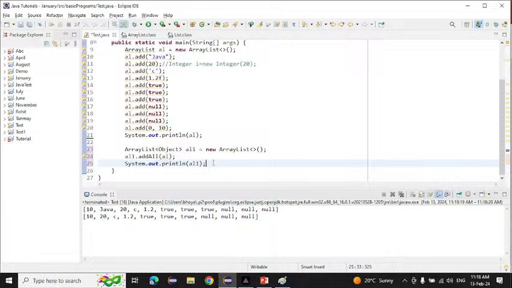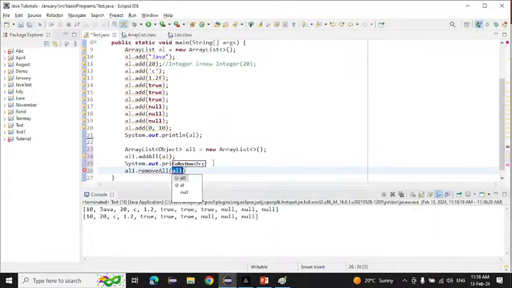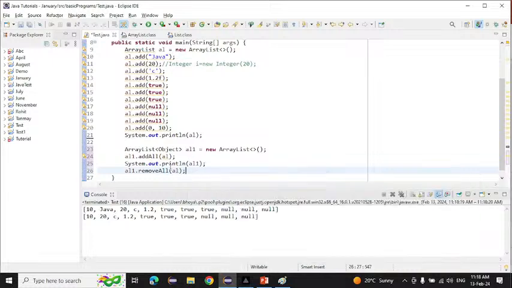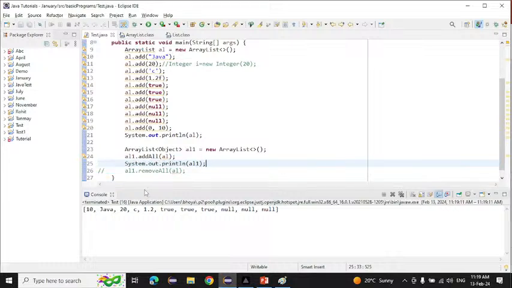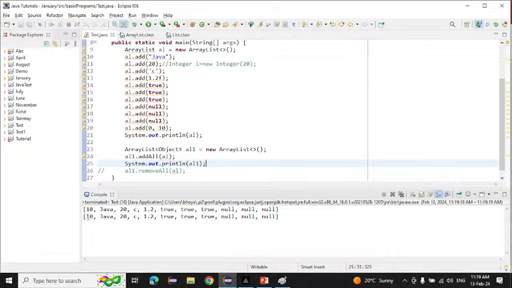Suppose I apply the removeAll method here. How can you write it? al1.removeAll, and here we have to write a collection. Whatever elements al has, all those elements are removed from this al1. Suppose al has 10, Java, 20, C, all these elements will be removed from al1 as well. Before that, I will show you what elements are there. What elements are inside al? There is 10, Java, 20. What elements are present inside al1? The same elements we have inside al1 as well.